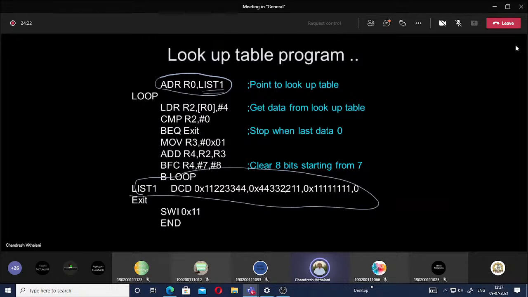0x11223344, 0x44332211, and some data is there. If you are specifying bytes here, then you have to write DCB. Like if you have bytes like 0x11, 0x22, 0x33, and so on, then DCB, define constant byte. Here, DCD, define constant double word. So that's why you can specify a 32-bit word.